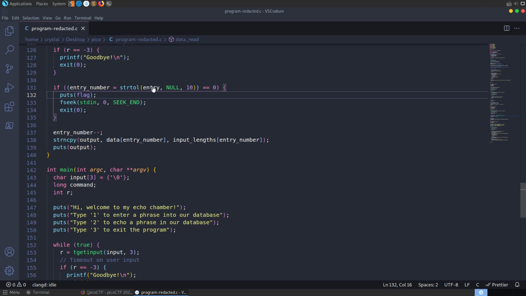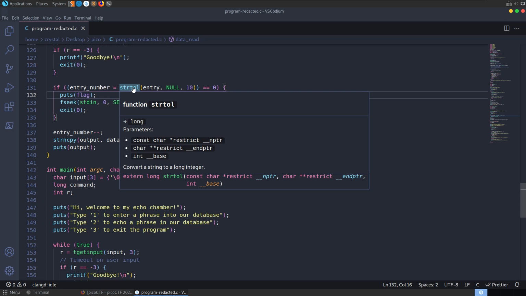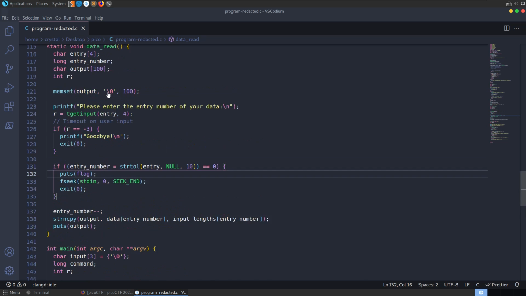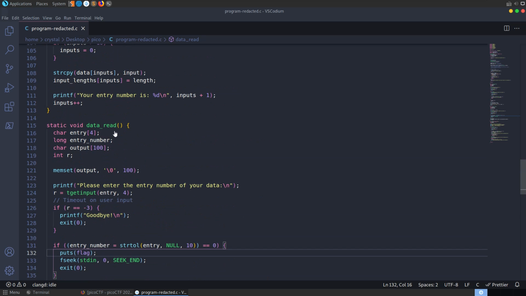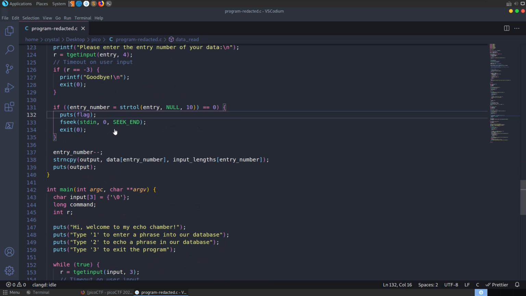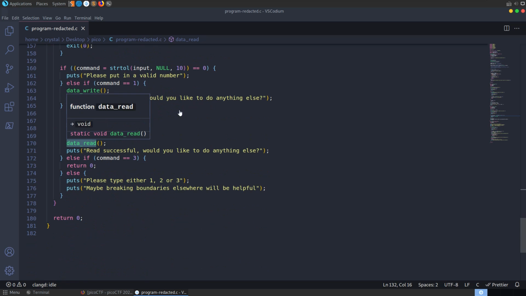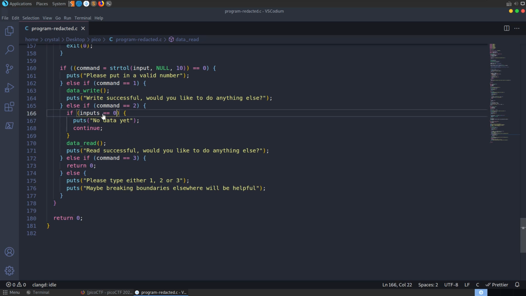So this is our goal. We need to provide the entry number as 0, so this is going to convert the string to a long. So we need to provide a 0 and then it's going to put out the flag. So it seems pretty simple. Let's see what function this is a part of. That's part of the data read function. So we can go down here and have a look, see where that's called. And it's called with the option number 2. So we need to provide the option number 2 and we need to then provide a 0.